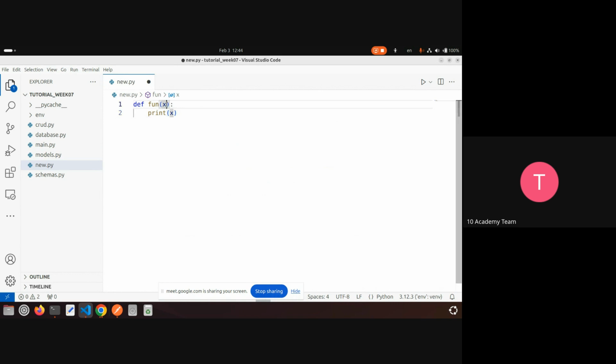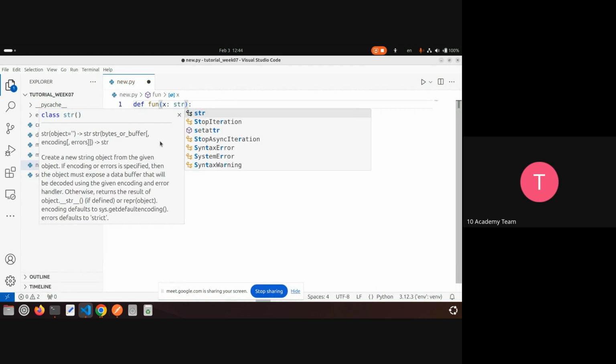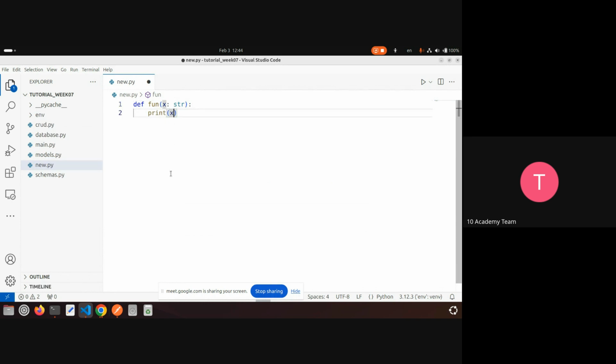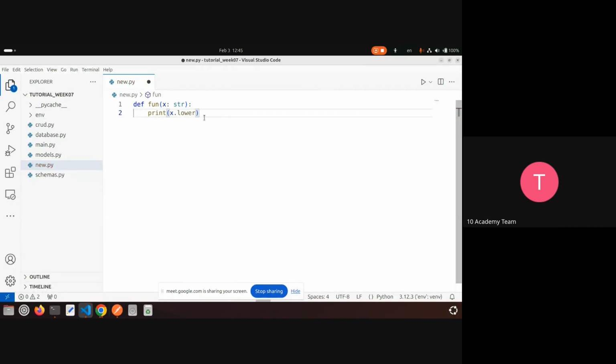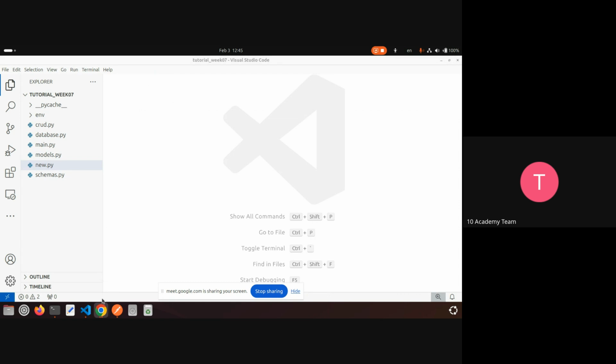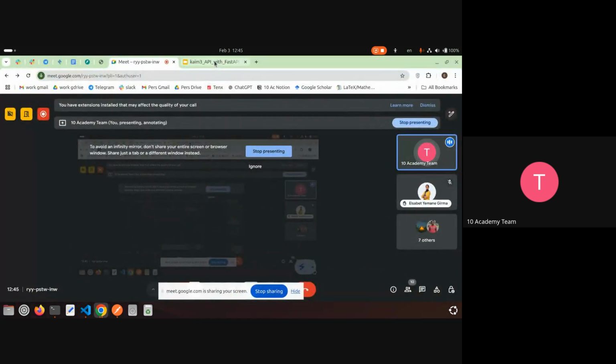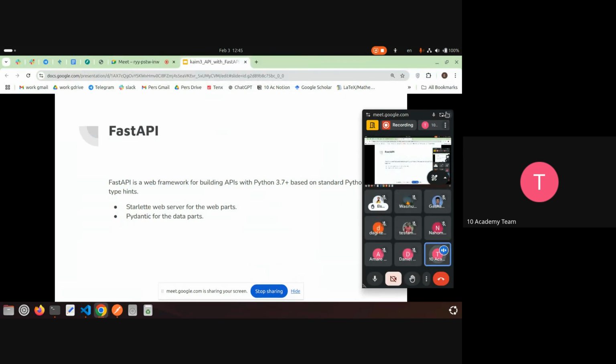With type hints, I can define this variable x as a string, so I define its type. And then here you can see if I add a dot, I can see the functions that are available for string. And one of them is lower, as you can see. This function returns a copy of the string converted to lowercase. So this is why typing is useful in usage. It was just an example here. So going back to this, FastAPI makes use of this.